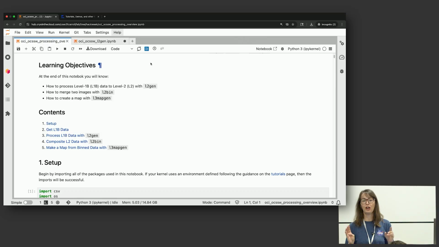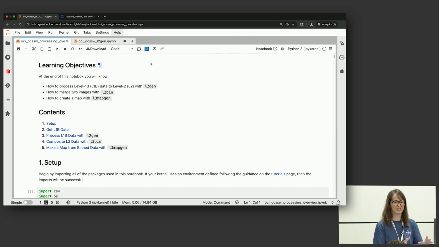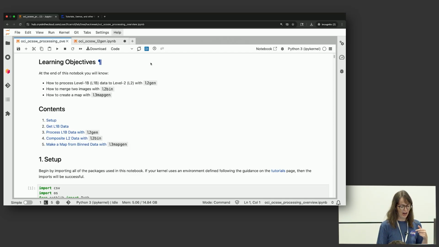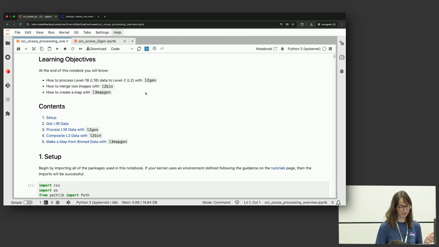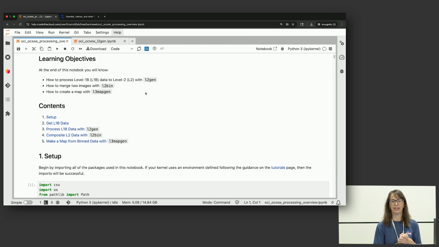There is a notebook on the Help Hub if you want to install those tools on your own machine and not use it in the cloud, if for some reason you don't want that, but I really recommend using this in CryoCloud like this. So we're going to process our data, merge 2 images to do a spatial composite with L2 bin, and we're going to create a map with L3 map gen.